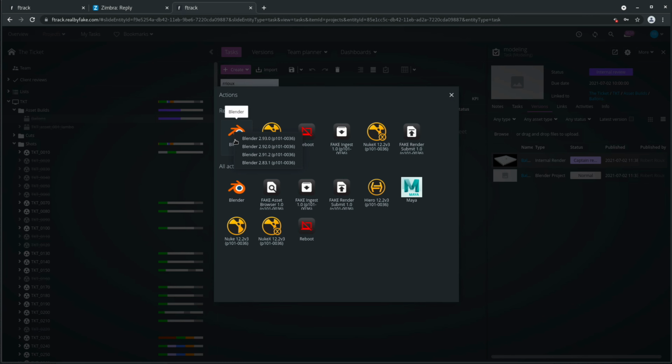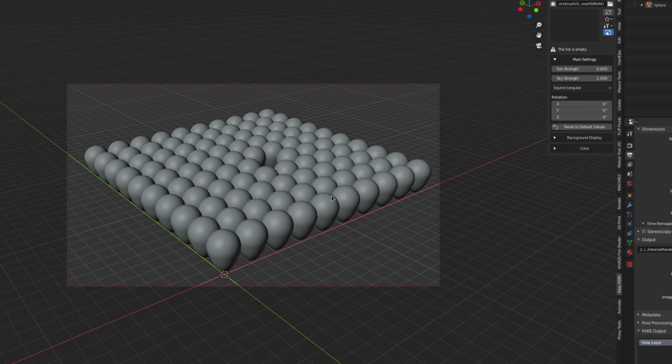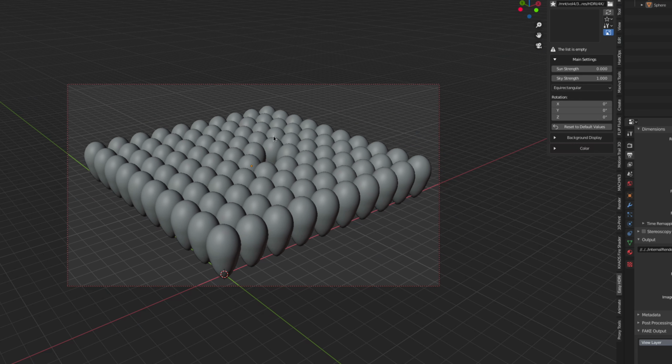So if I create a new one, let's start another Blender here. Now you can see in the pop-up that version 1 already exists. So I'm going to open it. I'm going to make some modifications here. I'm just going to scale it, whatever. It's not really important. It's just for the sake of doing a demo.